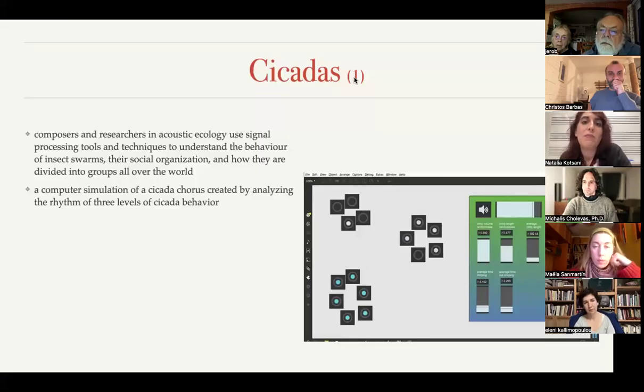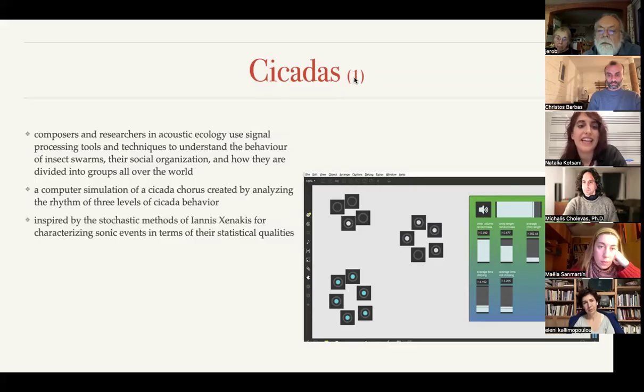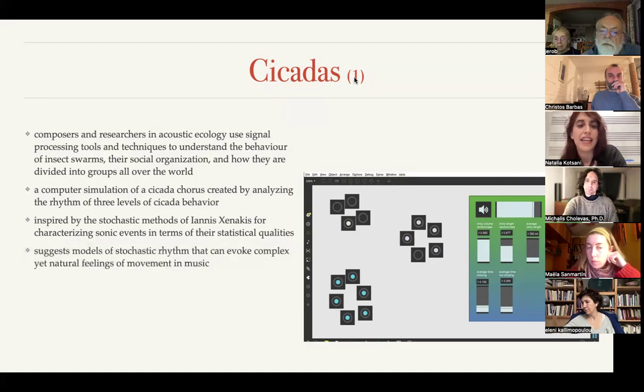In that project, we created a computer simulation of a cicada chorus that was created by analyzing the rhythm of three levels of cicada behavior. This model was inspired by the stochastic methods of Iannis Xenakis for characterizing sonic events in terms of their statistical qualities. It suggests models of stochastic rhythm that can evoke complex yet natural feelings of movement in music.